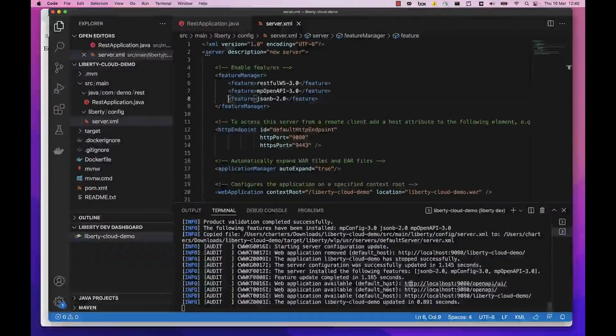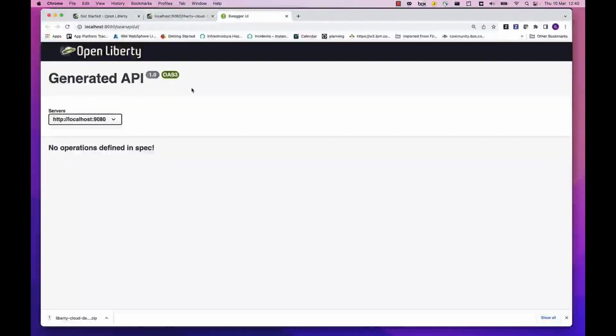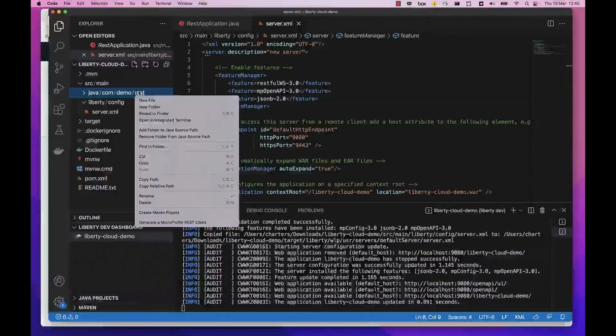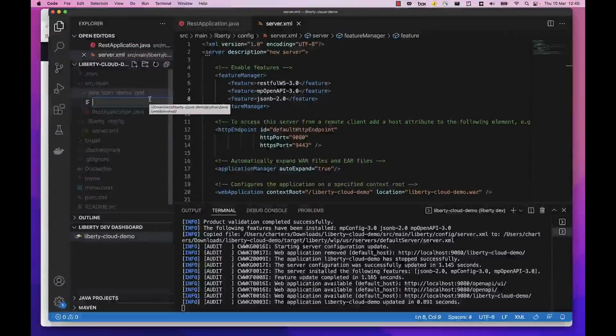And here we go, we're now updated, and I can now hit the Open API endpoint, and we can see that I now have the Swagger UI available, but there's no resources defined. So what I'm going to do now is show the kind of iterative developer experience. So I want to add a REST resource. So let's create that new Java file.